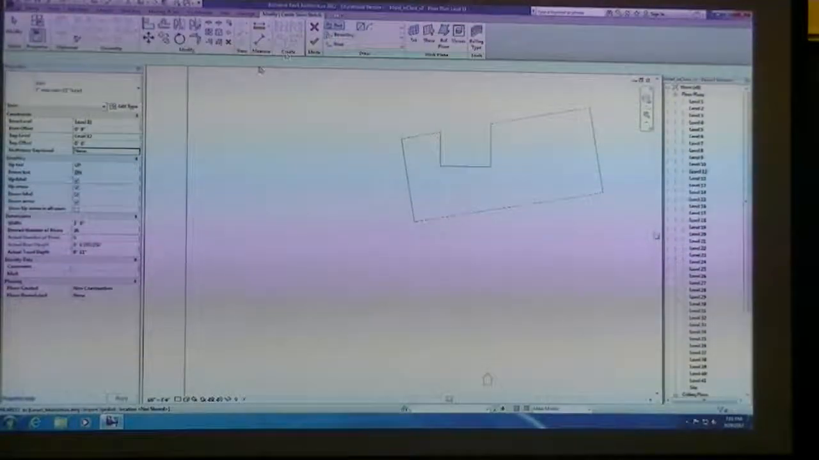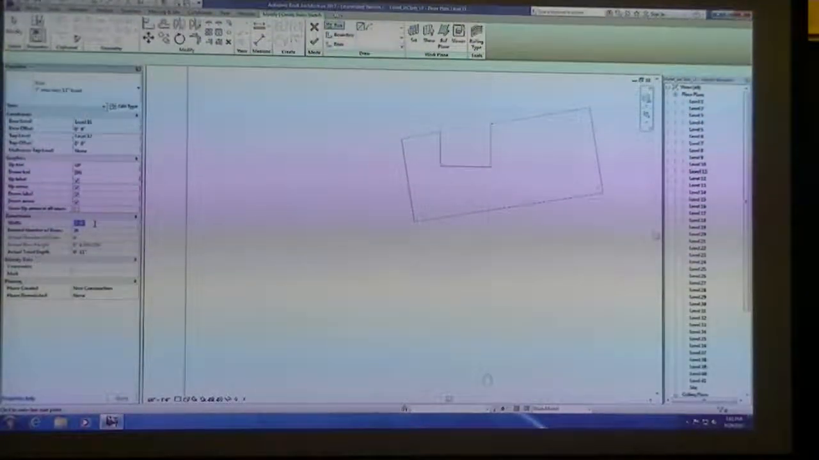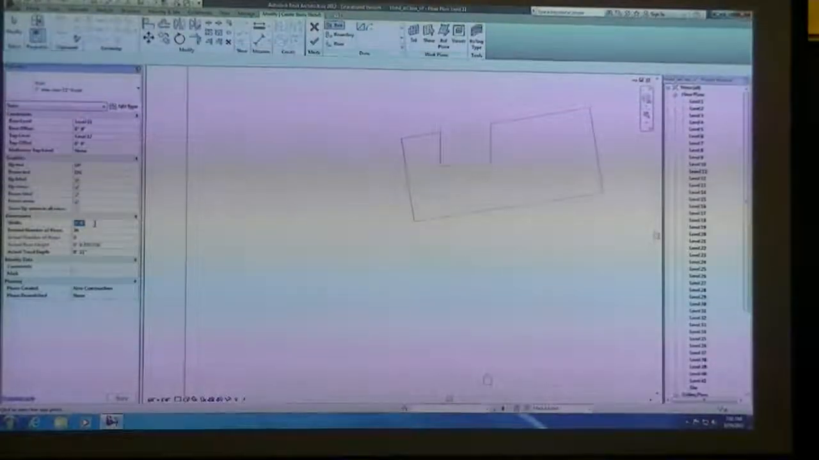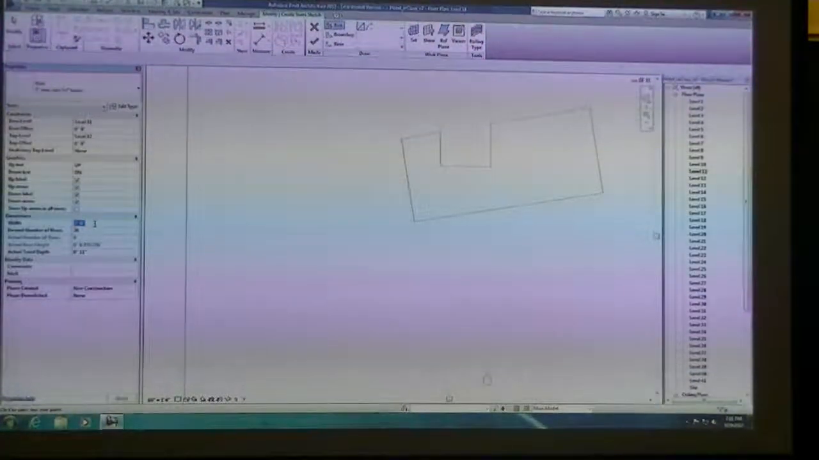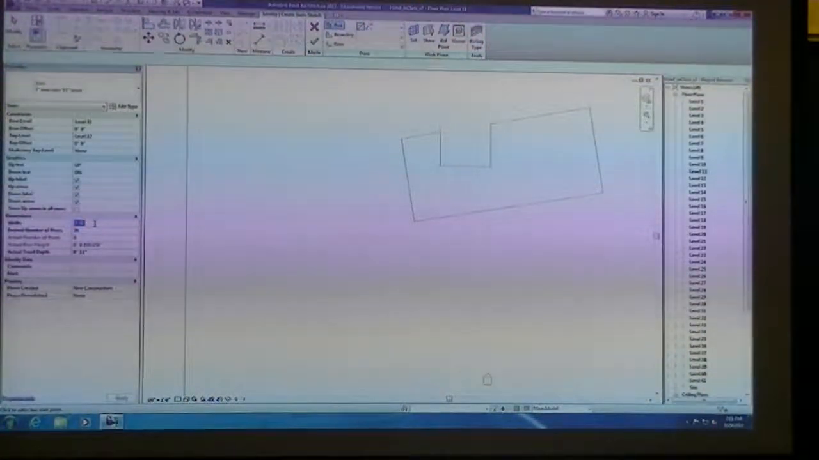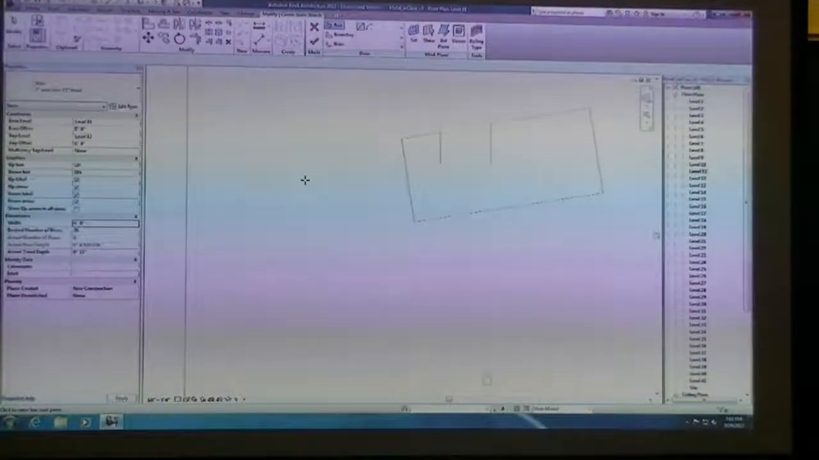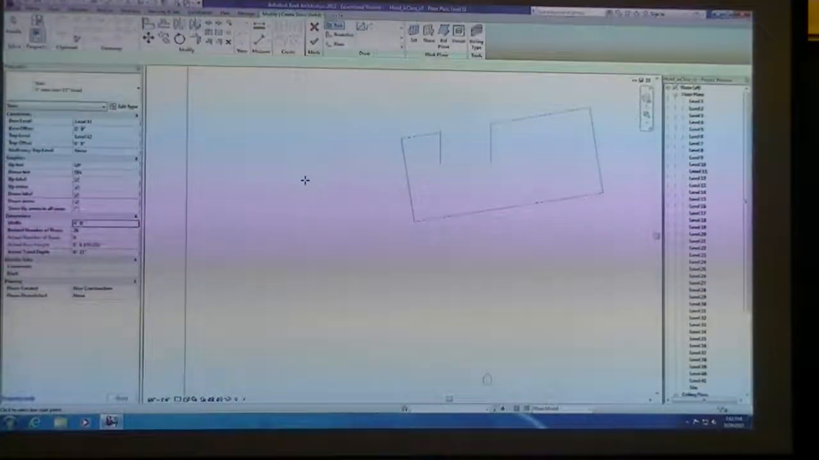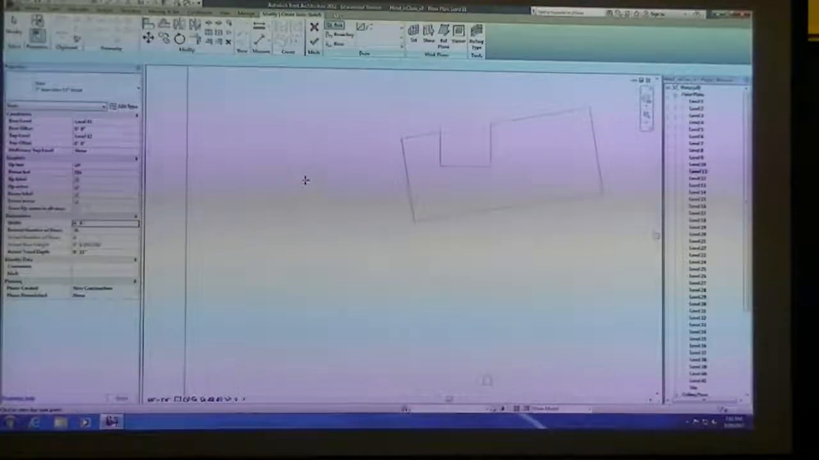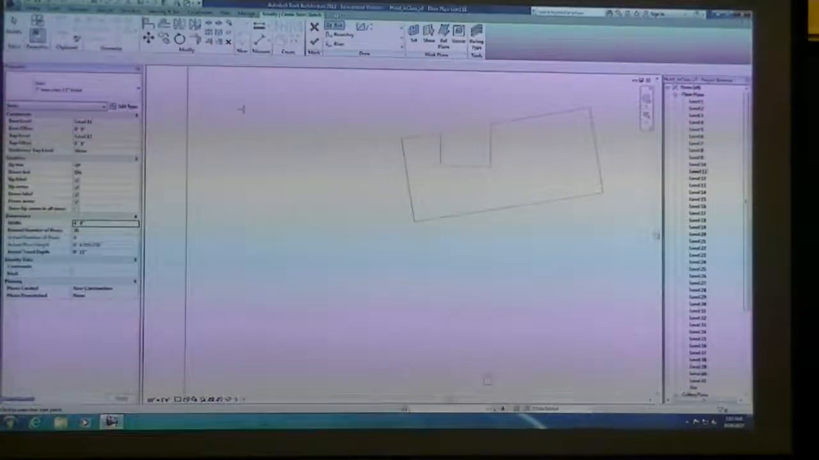I'm just going to change the width of my stair. It says default is 3 feet. Don't know why they do that, because in the code your minimum width is 44 inches. So you might as well just say 48 inches. And of course the size of your stairs is determined by the number of people going down them. I'm not going to get into all that, but let's just say 4 feet is a good number.